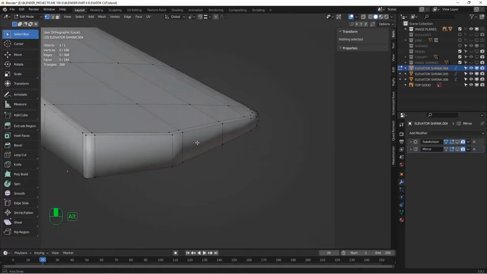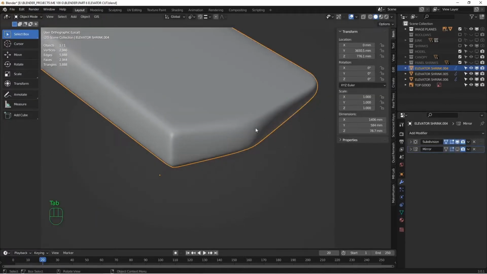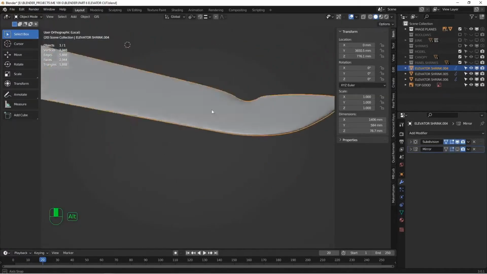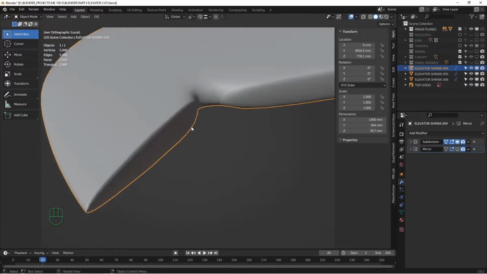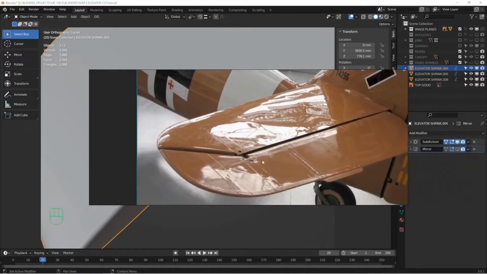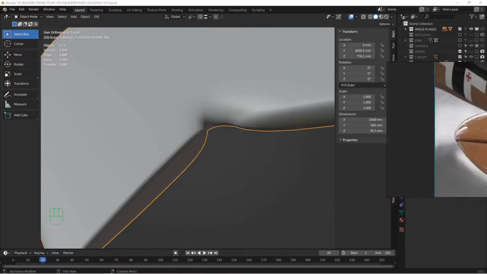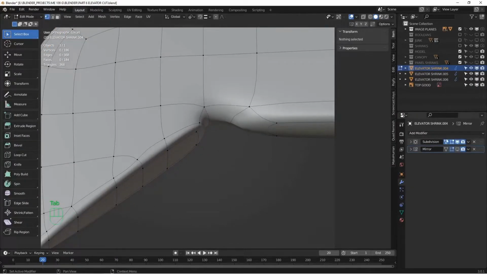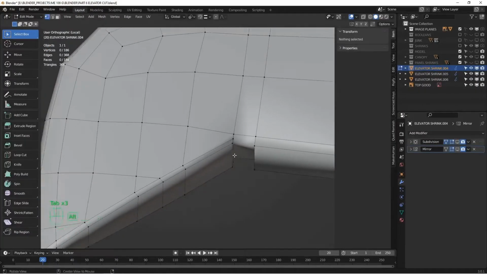All right, so let's see what happens when we hit subdivide here. How does it look? All right, it's getting there. This obviously needs to be sharp in here. It's looking at this piece right here. So we need to add in our bevels.